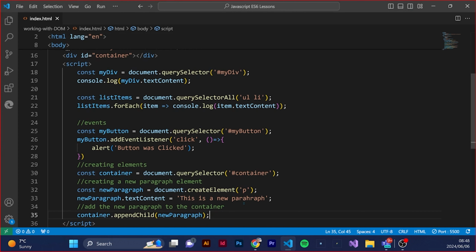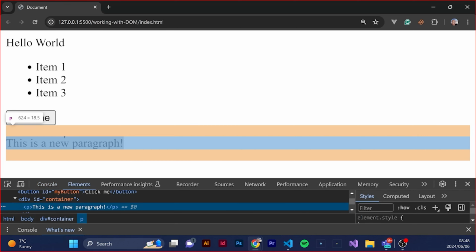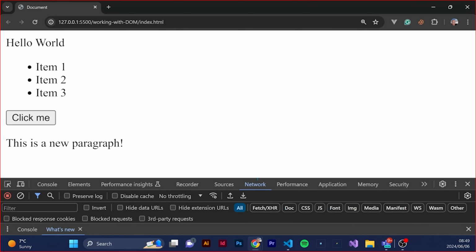We can actually fix the spelling. Paragraph. And then if we have a look here, we can see the new paragraph that is created in the container. If we right click and inspect, you'll see that we also created the element of p, which is a paragraph there. Okay, so you can see that as well.